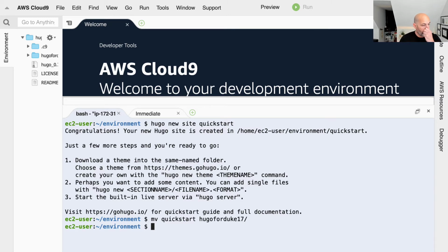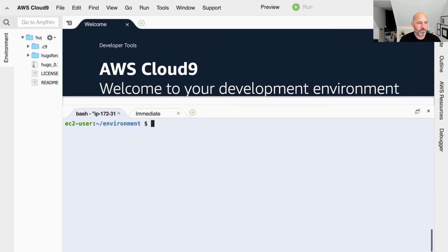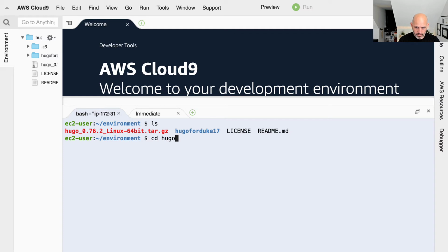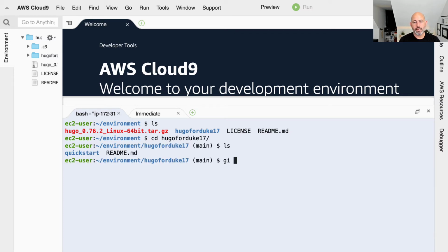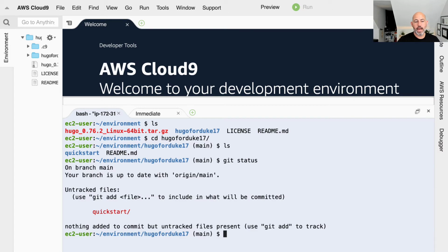So that looks like that would be good to get this in here. And then now that I can go inside of this directory, if we type in git status, you'll notice that now Git knows that this has not been versioned.